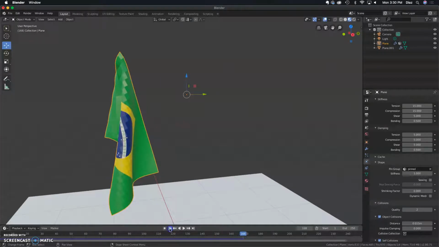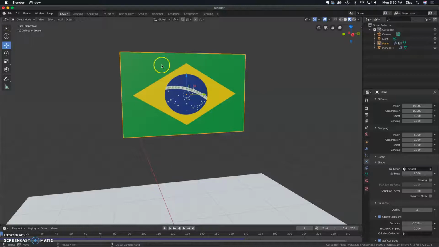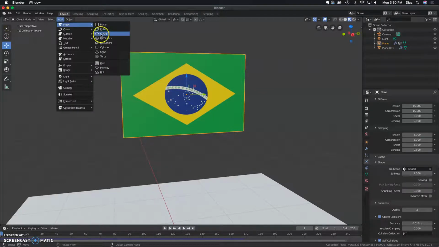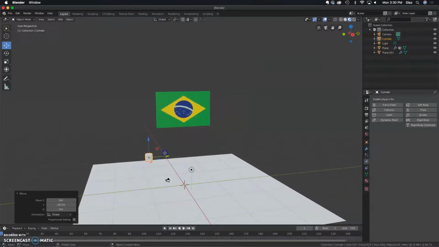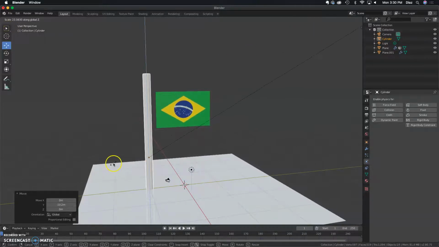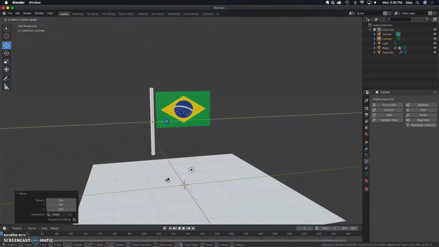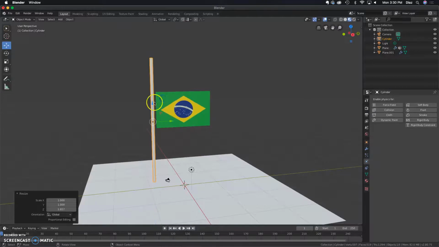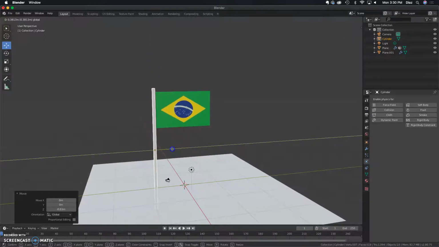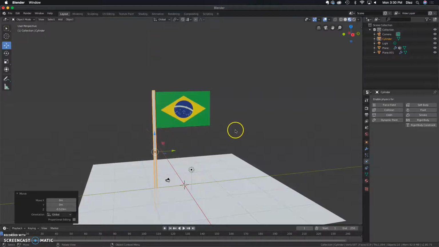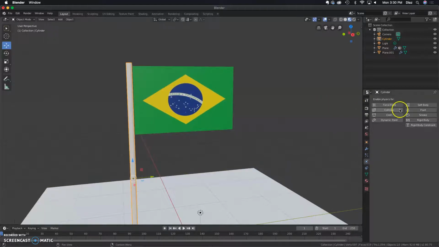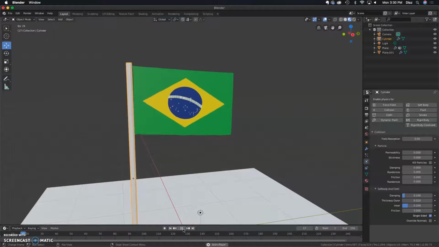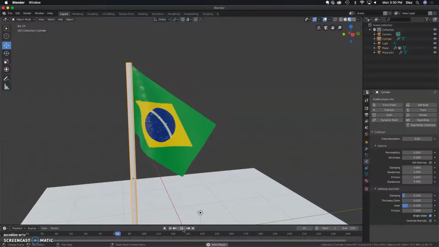And there you go. So now we have that. I'm going to go ahead and add in a cylinder, and this will be the flagpole. I'll just scale that down a bit. This does not have to actually be attached, but I'll just move it in close. Now on this pole, I do want to add the collision modifier just so when the flag falls, it does actually bump the pole.